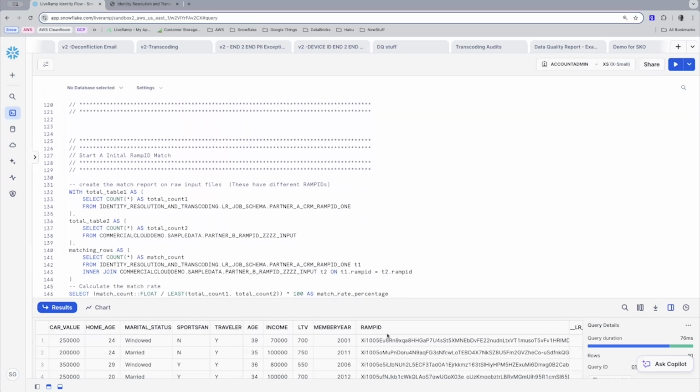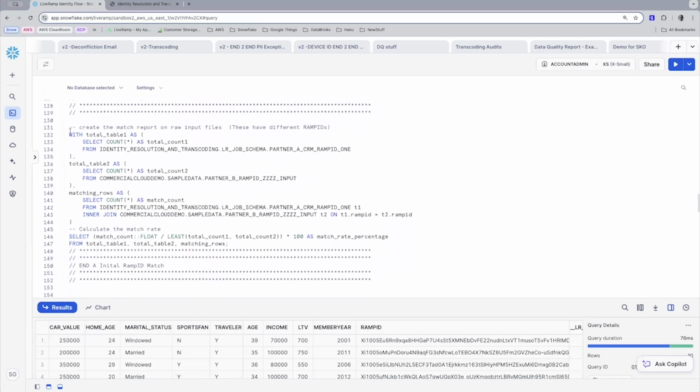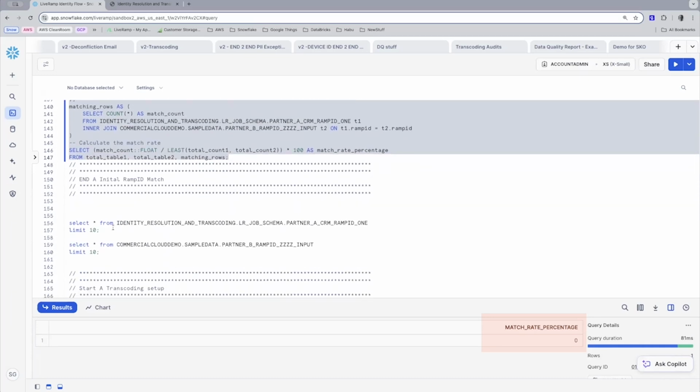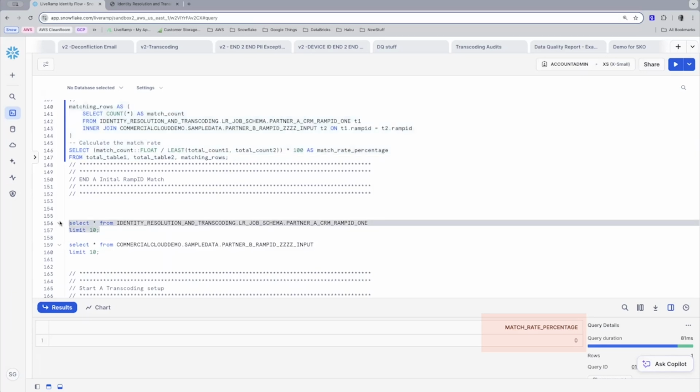Now that I have a file on ramp ID, let's go match it to that partner file, because I asked them, hey, send me a file on ramp ID and let's see what kind of match rate we get now. Oh, I got a 0, Tom. Oh no. I should go back to hashed emails, I guess, Sean. Yeah. Well, unless, right? Unless we forgot something.